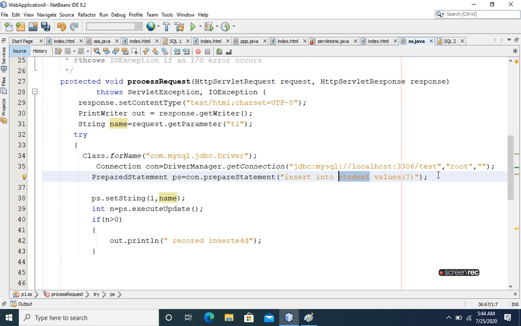So the student table exists in the database test, which exists in MySQL. We are putting the values of the name which we have retrieved from the index.html file into the database table, that is the student. That is the first column, that is name. We are specifying the one with name. Now once we do this, we have to execute this prepared statement using ps.executeUpdate.